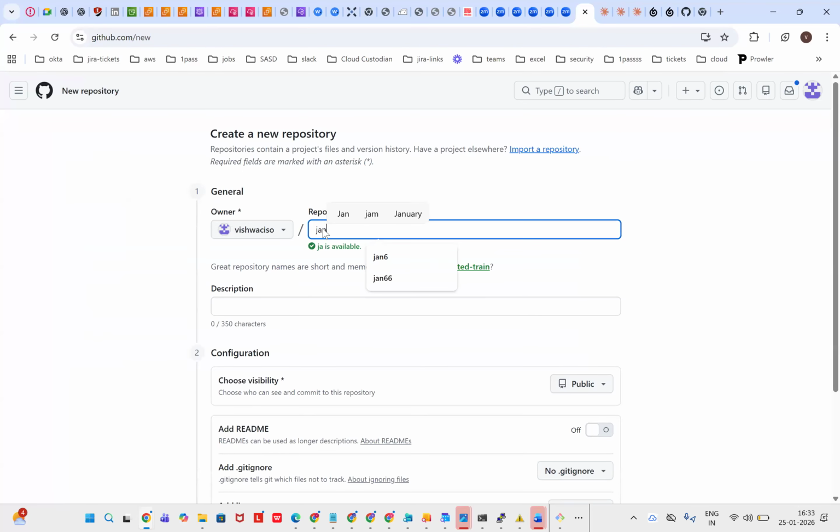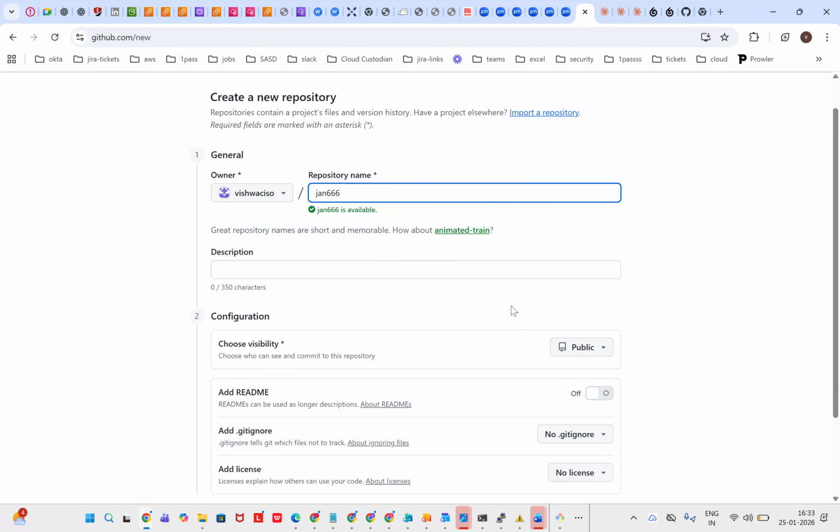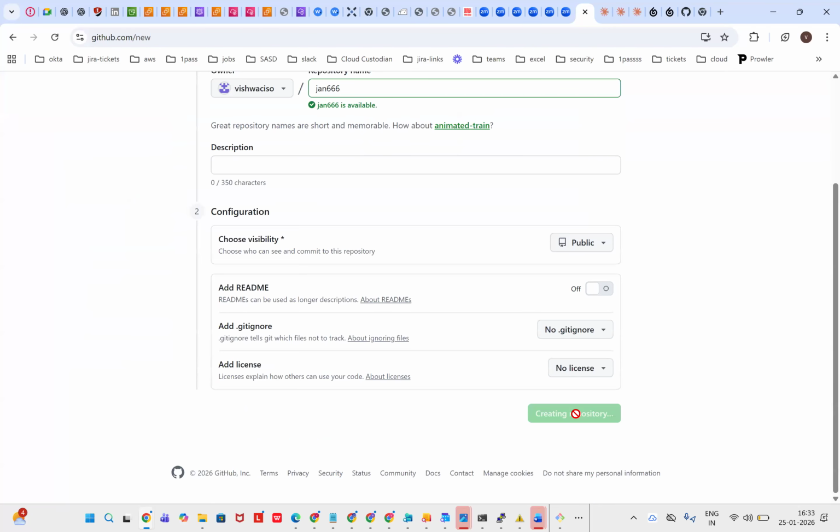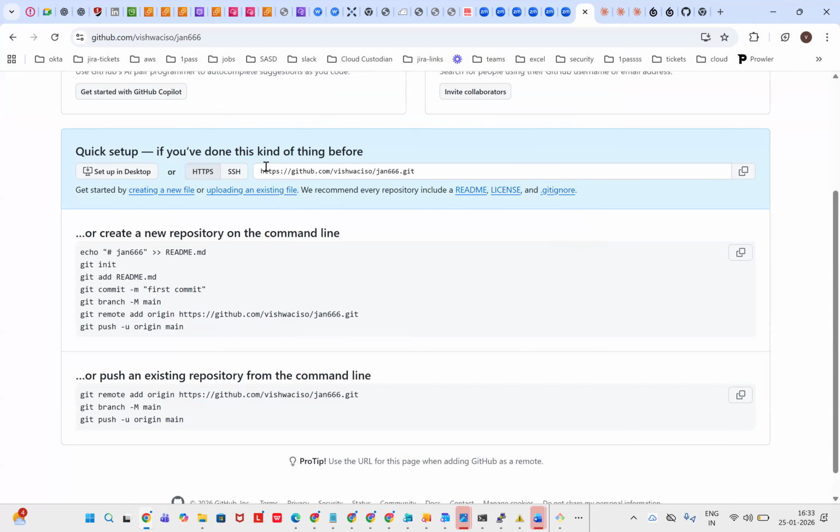Sorry to interrupt. Can you upload any type of file extension in Git? Yes, any type of file extensions you can upload. So now I can create a repository again, one more time. So now I did HTTPS.